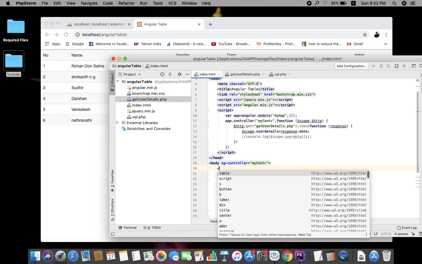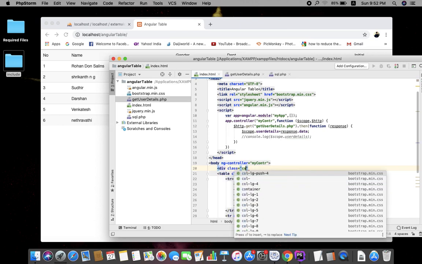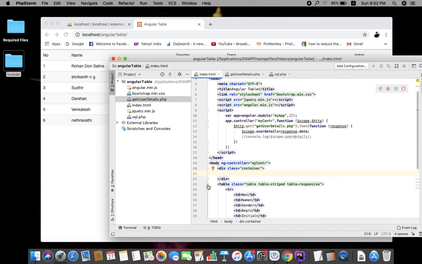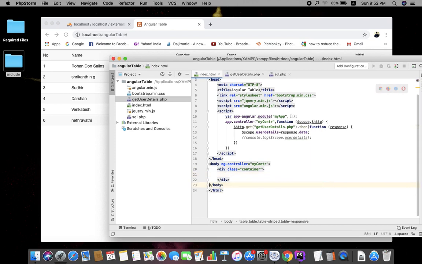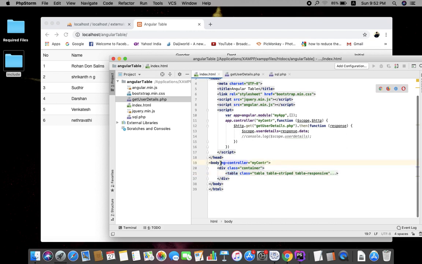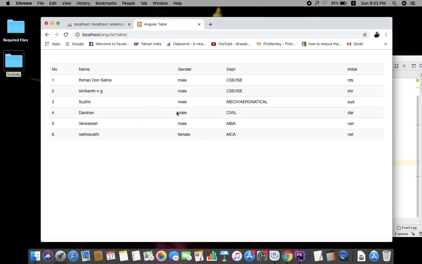So I take one div, and I give a class of container. I minimize the table, cut it from here, and put it into the container. And I give some padding top of 4%. Now you can see how my table looks. We have the entire values and you can search into it.